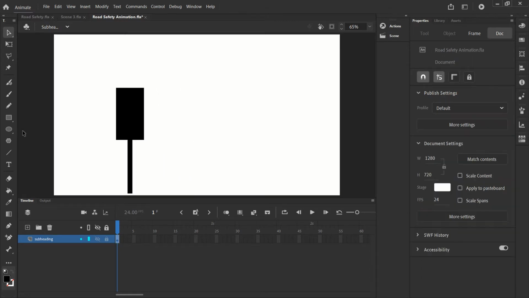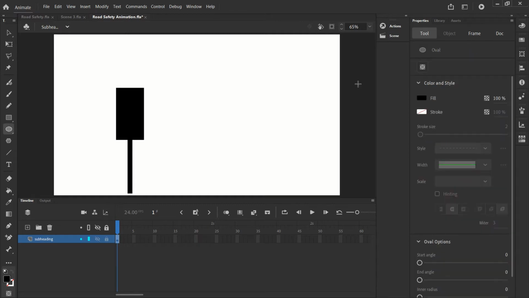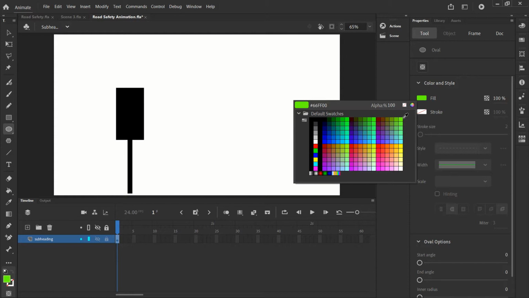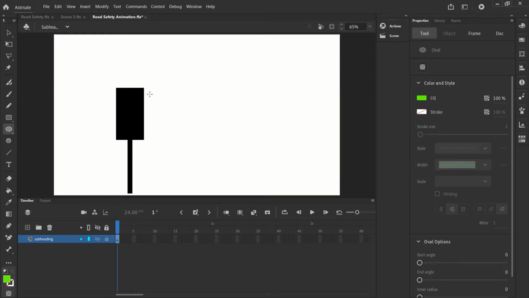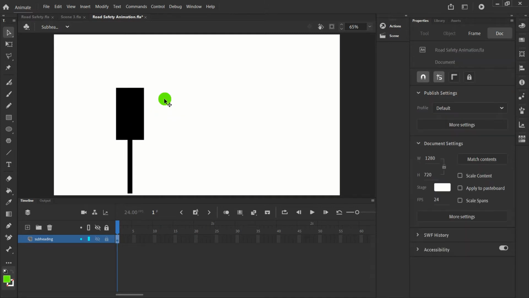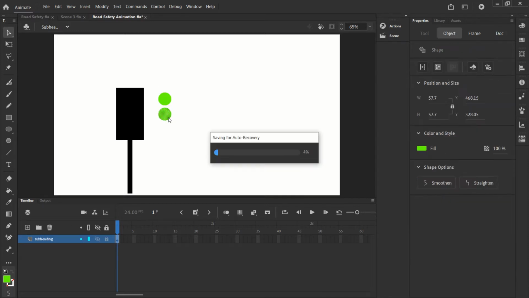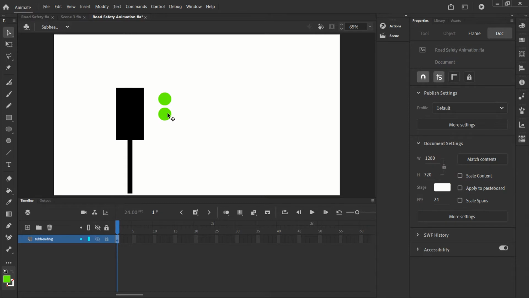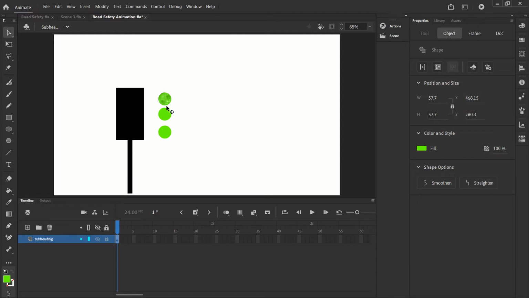Now I'm going to add in my circles with the oval tool for the lights. So let's do green. I'm holding down Shift as I draw. Now let me see if that's okay. 1, 2, 3. Yeah, that should fit well. Okay, so I'm going to copy that. So hold down Alt and drag, and hold down Alt and drag again. Okay, so there's our 3 lights.